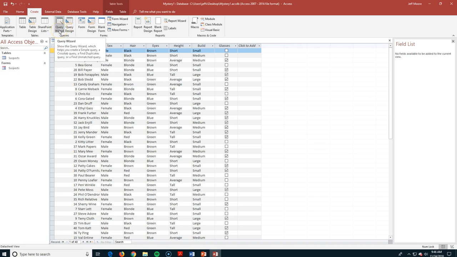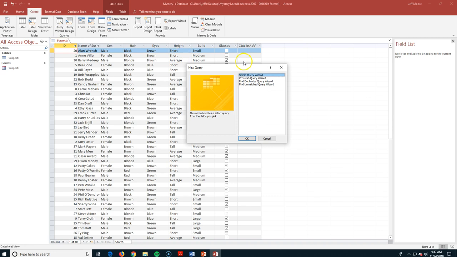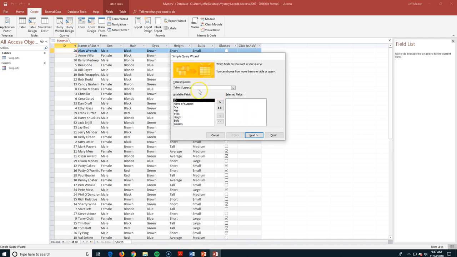I love wizards because wizards will walk you through step by step if you don't really know what you're doing. And if you use a wizard and you make a mistake, you can always go back and undo it and try again. So let's make a query wizard, and we're just going to use a simple query because we have a simple one-table database. And we're going to call it suspects. That's the table we're coming off of here. So I want to use all of the available information that I have, and I'm going to use this select-everything button to put that into my query.